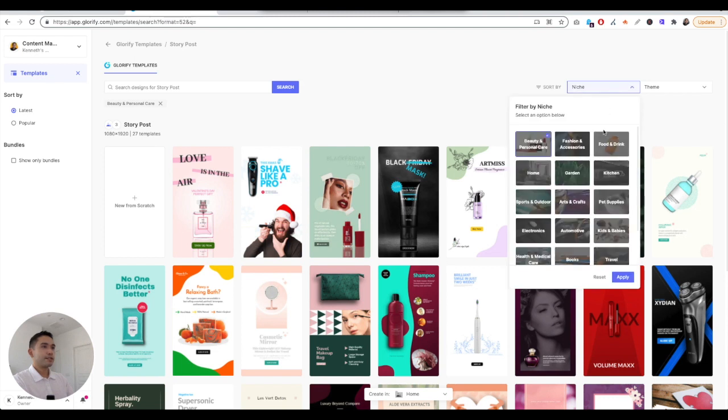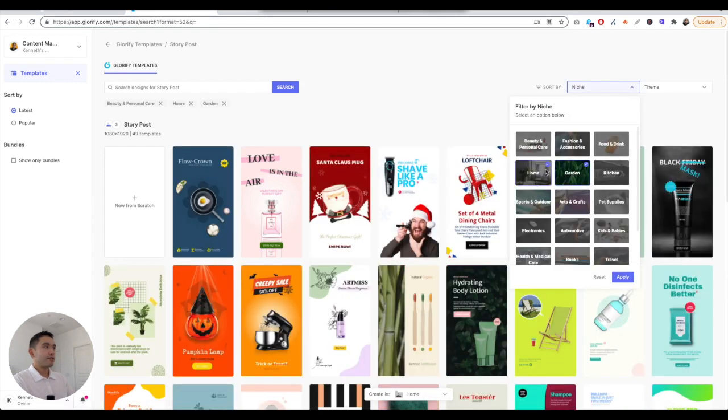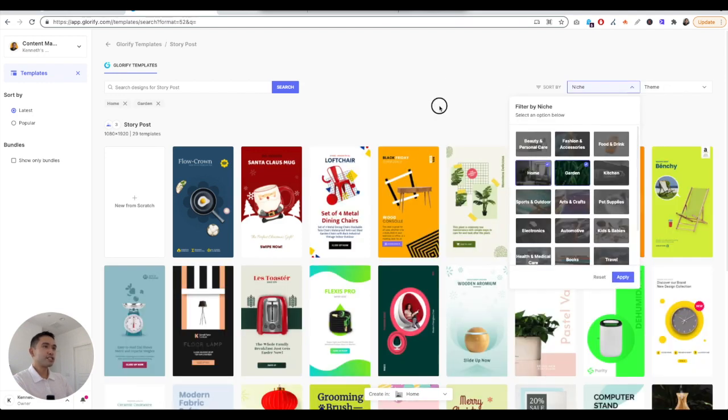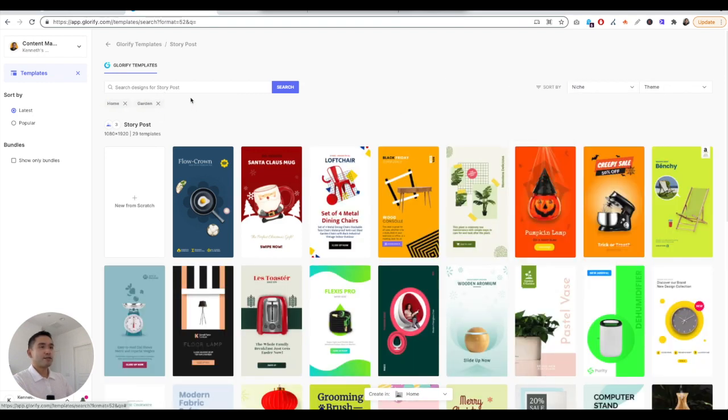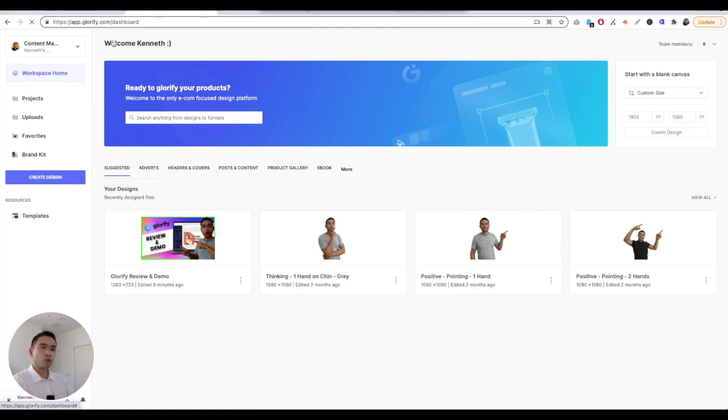I wish there was a way where it'll only show the niches that are available. Because if I do this, I don't know what niches are in what niches. So their searching and sorting, I think, can be improved quite a bit. But those are the biggest gripes I have. I think Glorify is still a very, very popular tool.